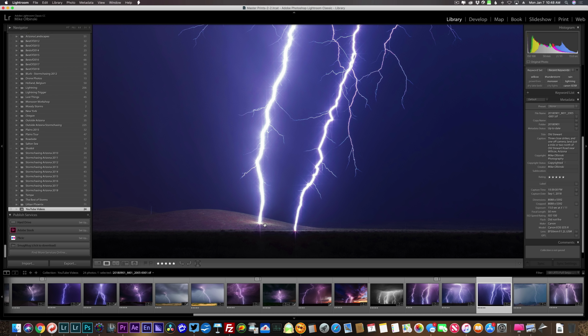I missed another great strike, but there's something just incredible about having an entire frame filled up with lightning. And so it's a different perspective. If I shot this at 11 millimeter, it probably would have looked pretty spectacular, but I bet it would have lacked maybe some of the power that this shot has.